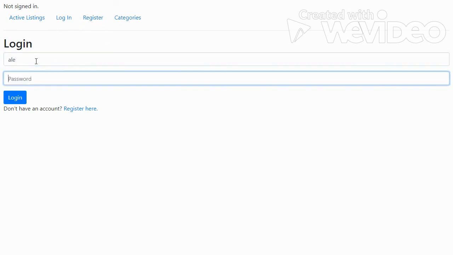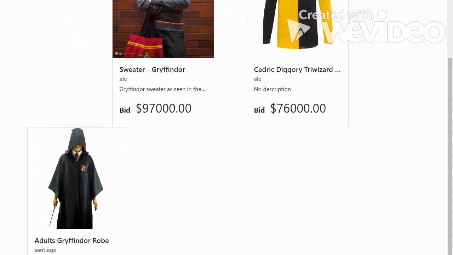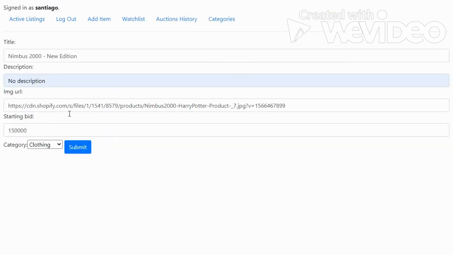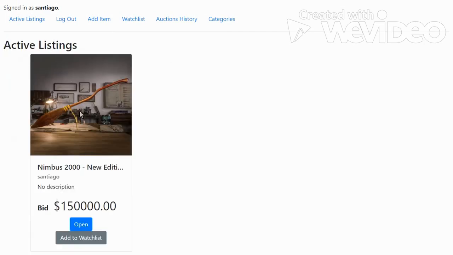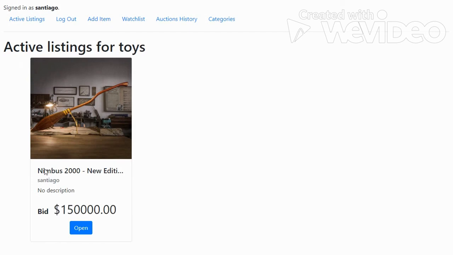Login, Ale. Alright, hello guys, I just forgot to show you the categories here. So right here, I'm going to create a new item, and as you can see, I'm going to choose the toys category. So this item is going to belong to this category. Click on the submit button, we can see we have a single active listing on our index page. And if we go to the categories option, here we can see all the different categories currently available. Click on toys, and we should see every item available within this category.